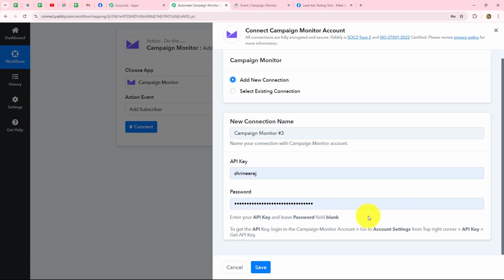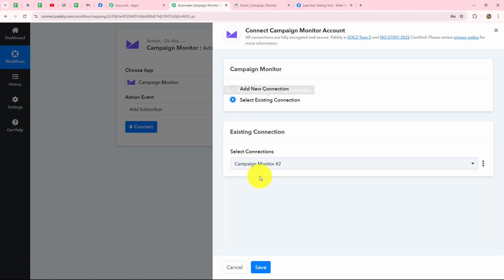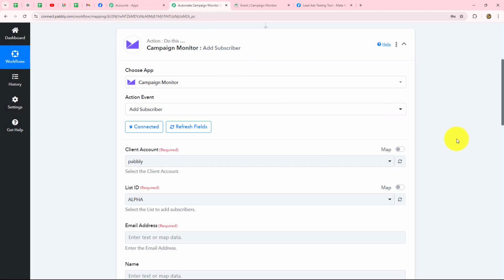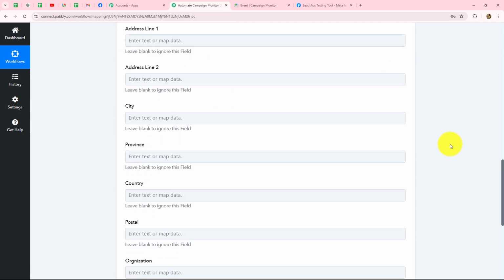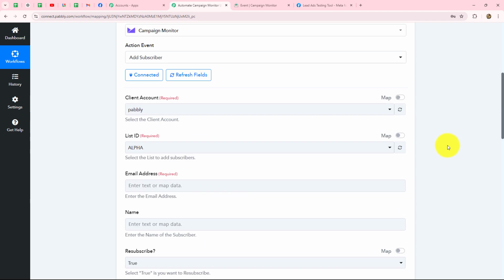You will keep the password field blank because we have already done all these steps, so we'll go with the existing connection only. We'll click on save to build this connection, and here Campaign Monitor is successfully connected with Pabbly Connect. Now we have to enter the details in these fields to create the new subscriber inside the Campaign Monitor account.